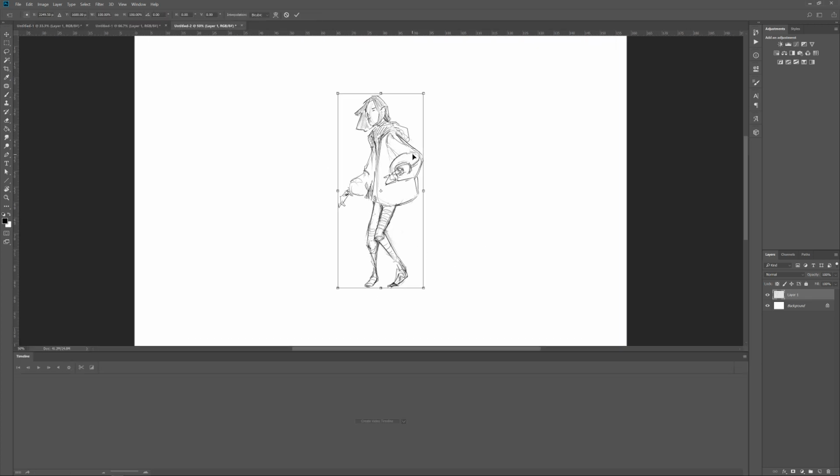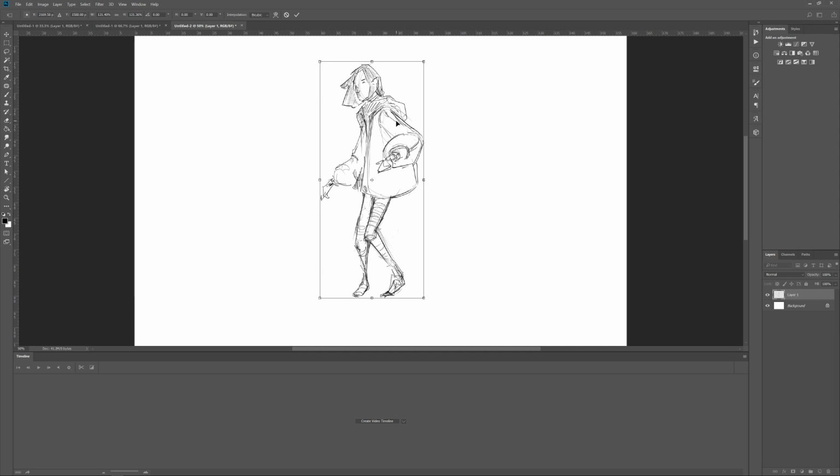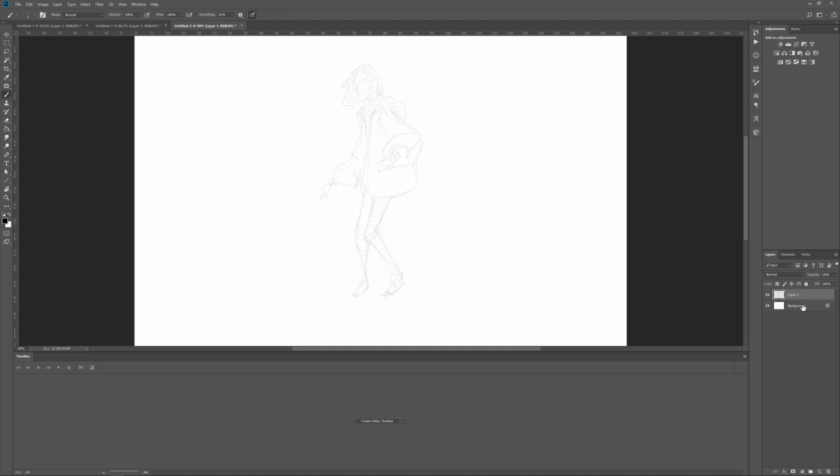Okay, here we are in a new Photoshop file. I brought over one of the sketches I liked, and I will now draw on top of this. I am lowering the opacity of the sketch, and then I will draw on a new layer on top.